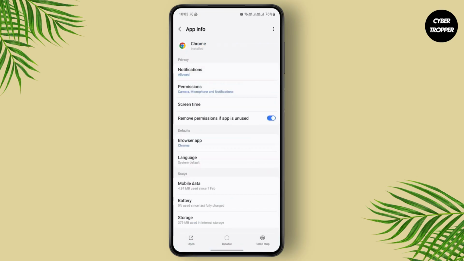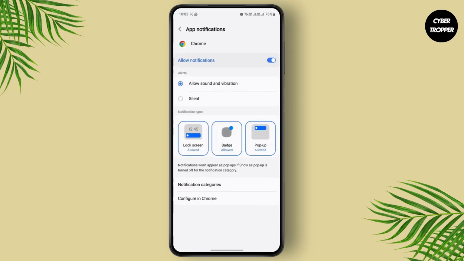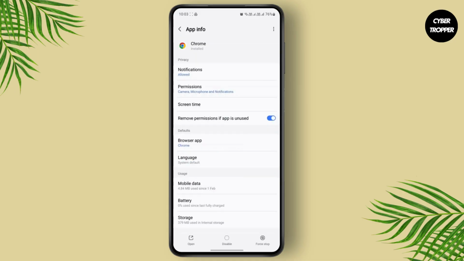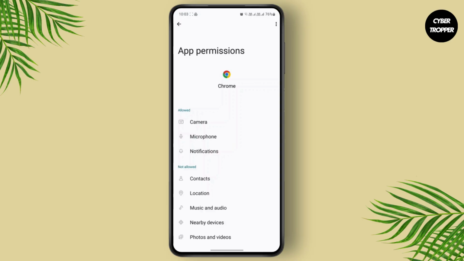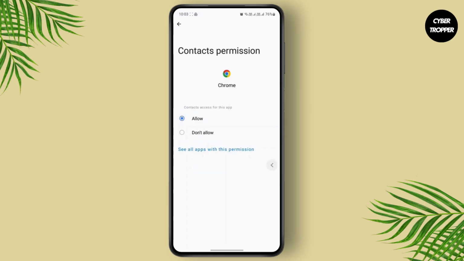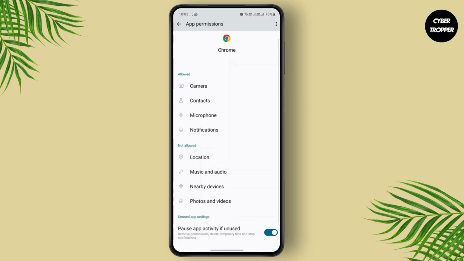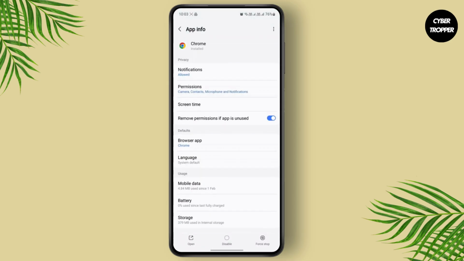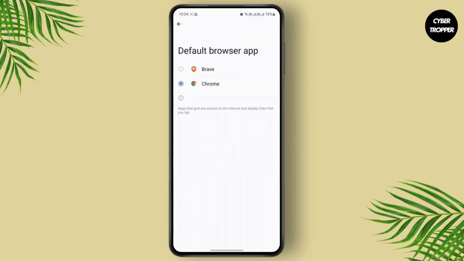Now, the first thing you're going to have to do is head over to notifications and make sure all of these notifications are allowed. Then head over to permissions and make sure that all of these permissions are allowed as well. So make sure you do that to all of these permissions. Now go back again and on the defaults, tap on the browser app and make Google Chrome your default browser.